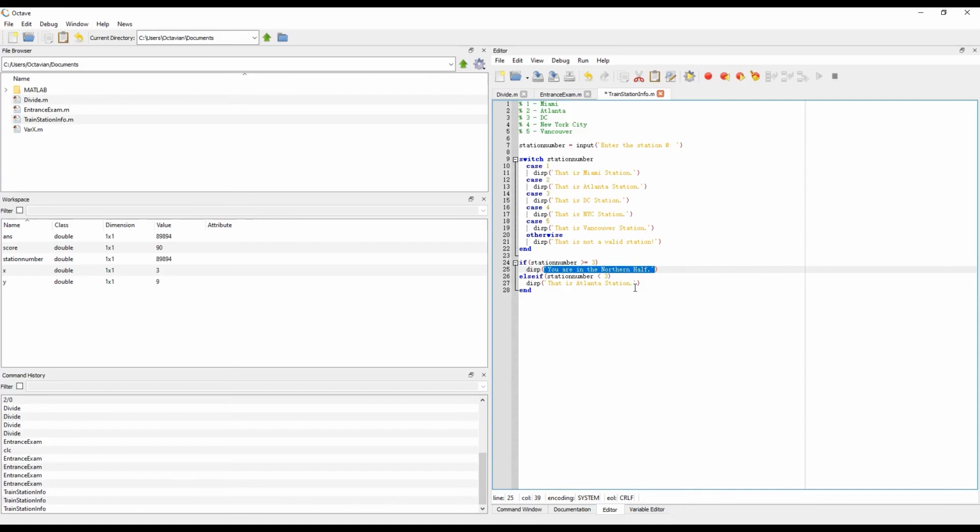So let's copy this, paste this here, and say else. Actually, you know what? Okay, so I don't want this to run if we're not in a valid station. So it is greater than or equal to 3 and less than or equal to 5. Then it'll give us a valid station and say we are in the north half.